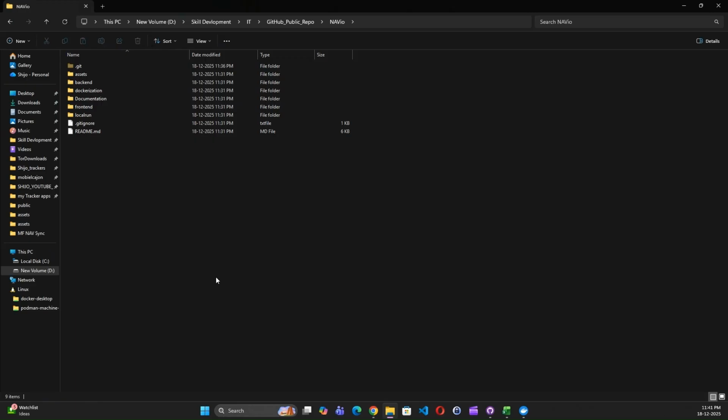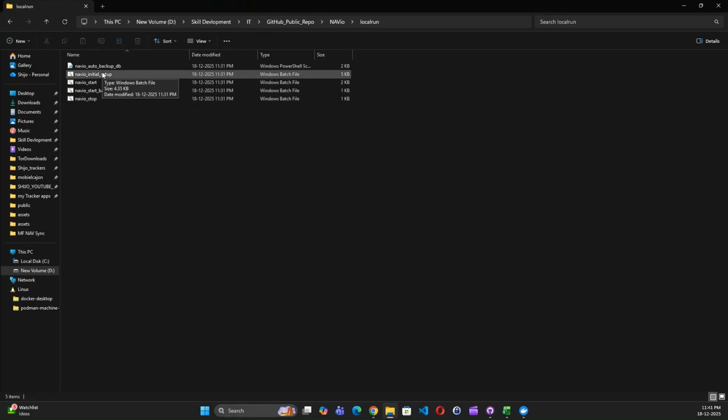If you want to run locally, since it is the first time, do this initial setup. Once the initial setup is done, then you can start your Navio, and stop. So once Navio starts, I've written a backup job.